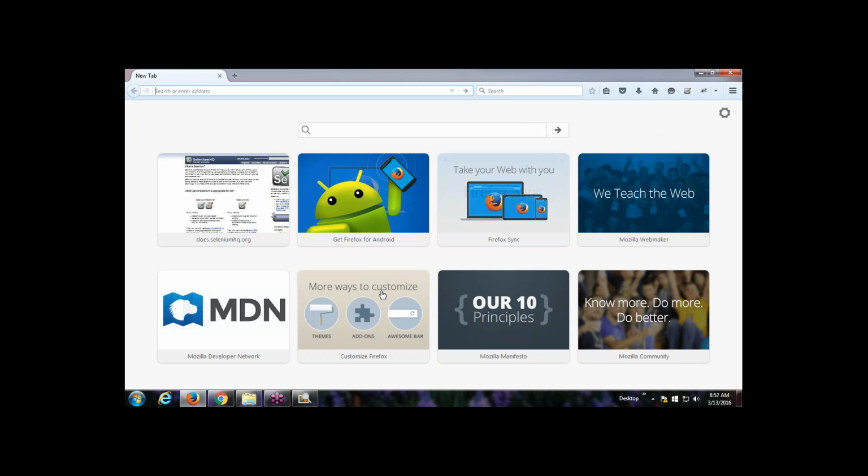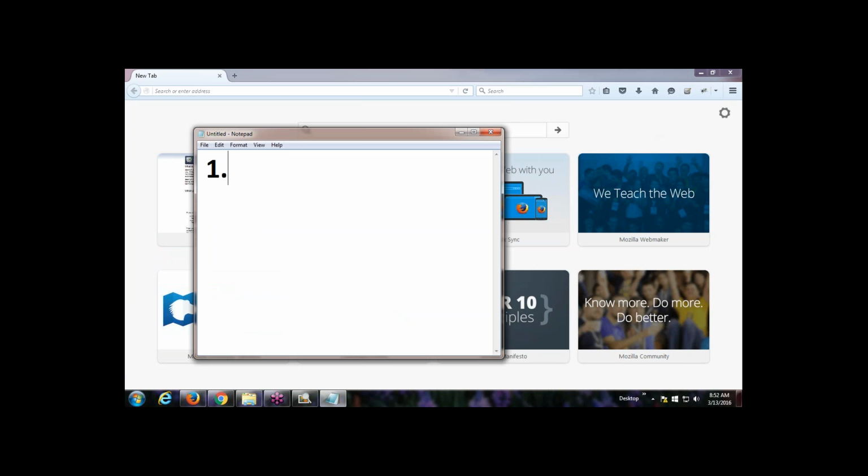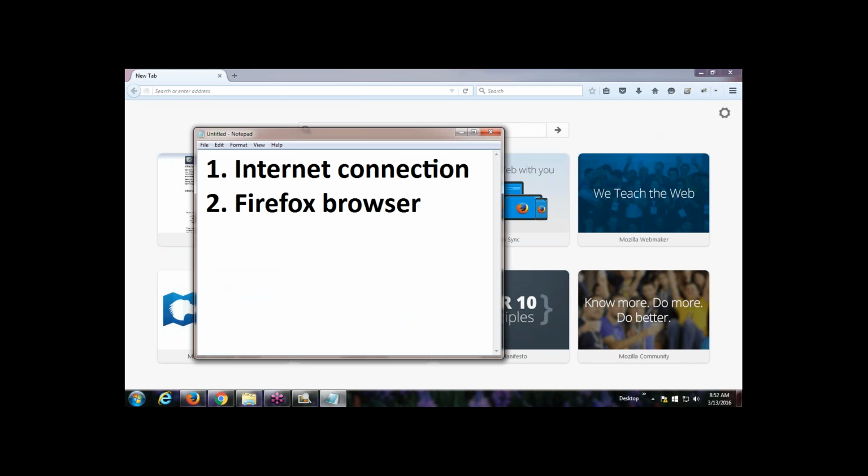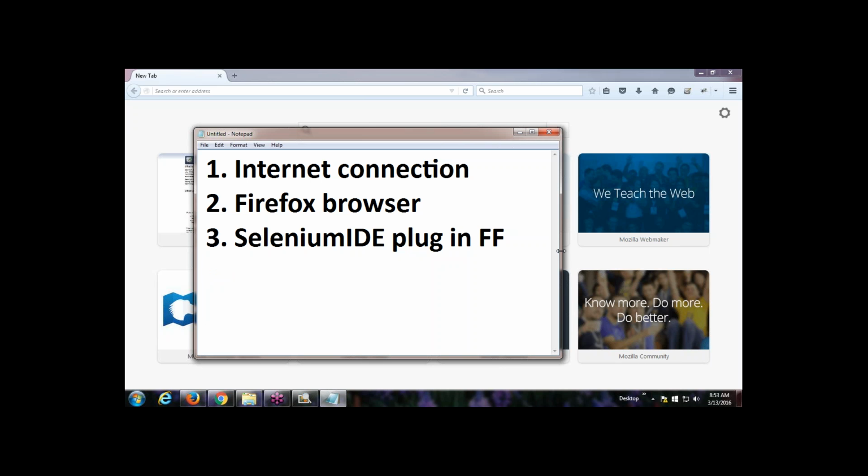So the first requirement for Selenium IDE will be an internet connection. The second requirement will be the Firefox browser. And the third requirement will be the Selenium IDE plugin in the Firefox browser. Okay, this is the Selenium IDE plugin for the Firefox browser. Yes, add-on. Using the add-on also you can do it.